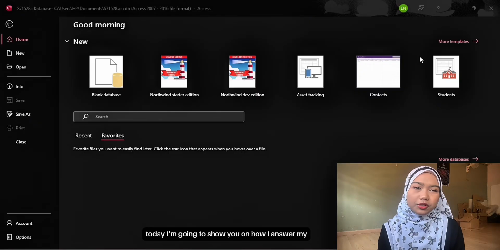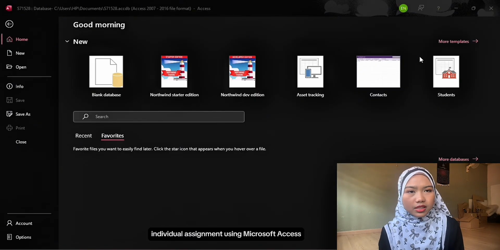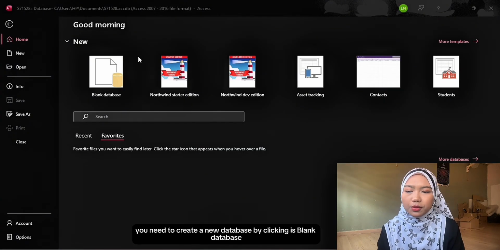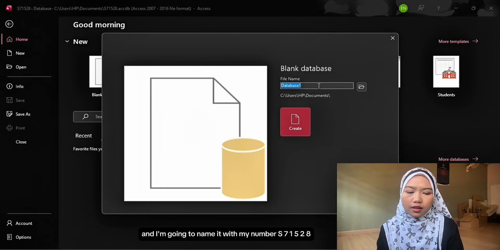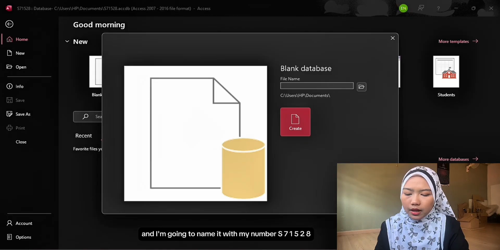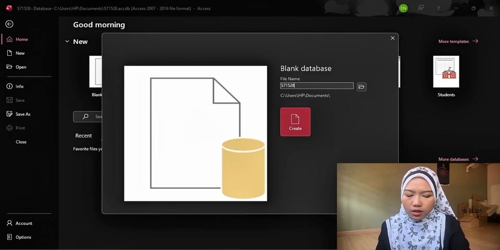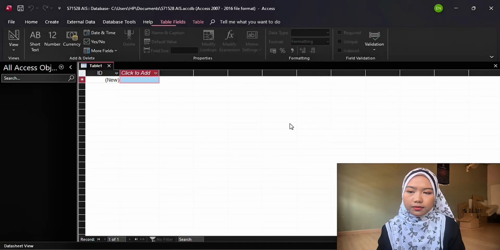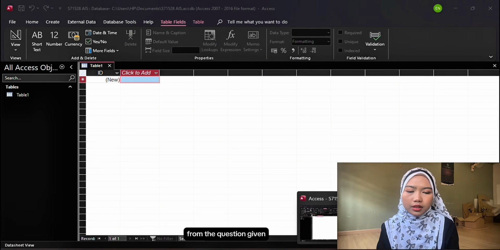So today I'm going to show how I answer my accounting information system individual assignment using Microsoft Access. First of all, we need to create a new database by clicking this blank database. I'm going to name it with my metric number, S7158, ICE. And then create.